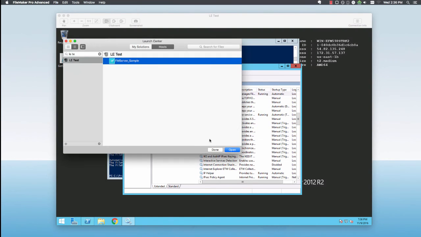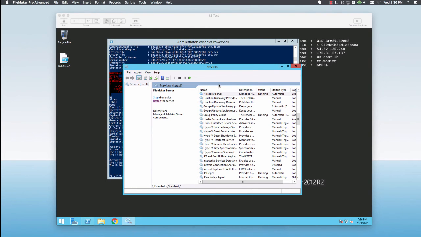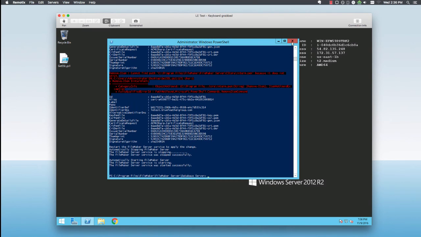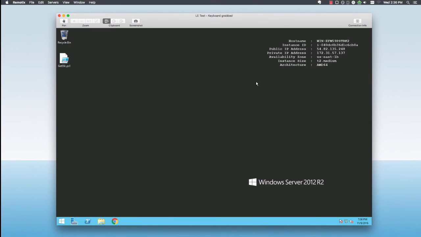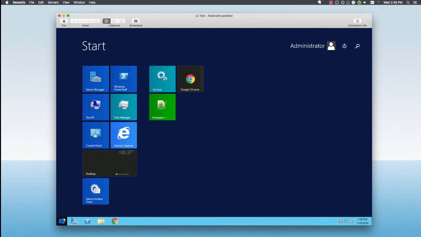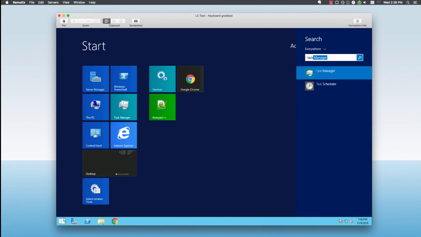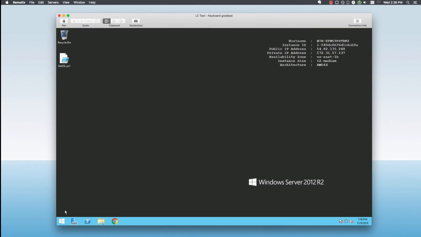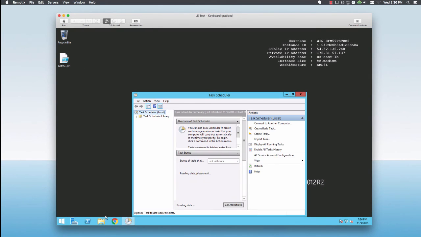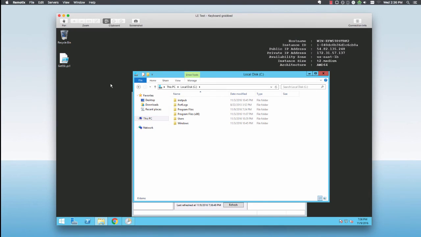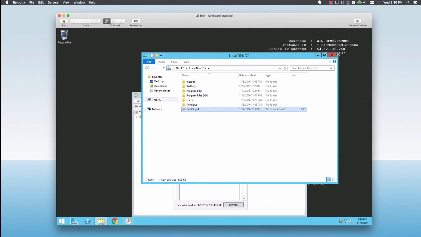Now, as you saw before, this certificate is only good through February. So we're going to need to make sure that this runs every couple of months to renew the certificate. So to do that, let's open up the task scheduler. Now I'm going to move this file, I'm going to put it on the C drive to make this an easy to access file. And close that.